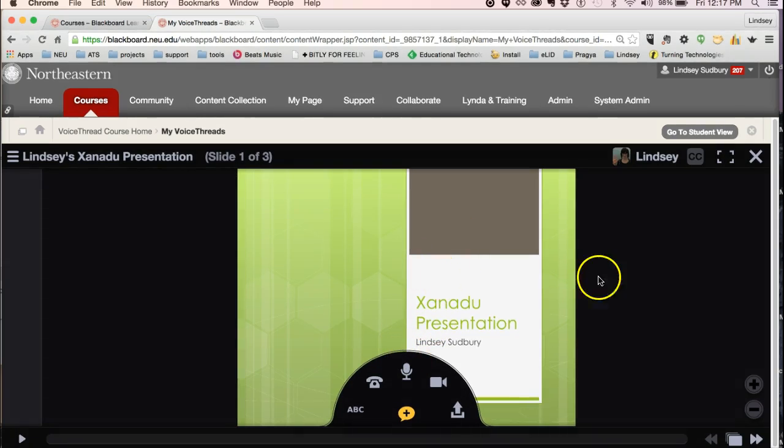The way VoiceThread works is it's sort of like a combination of a discussion board, a voice over PowerPoint, and a WebEx, where each slide has a comment. And you can actually comment on other people's presentations as well. I think for this project, you may or may not need to do that, but it's good to know that you can comment on other people's slides if they have set the permissions such that you can.